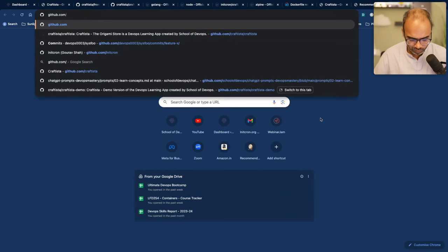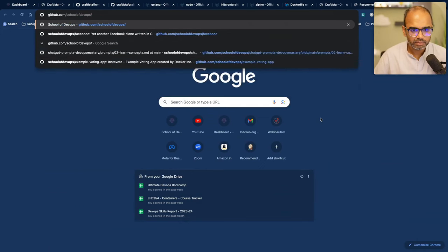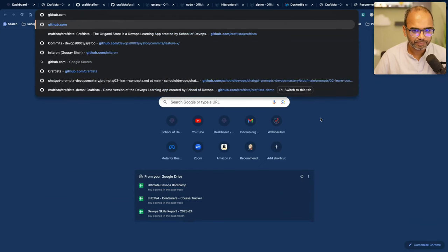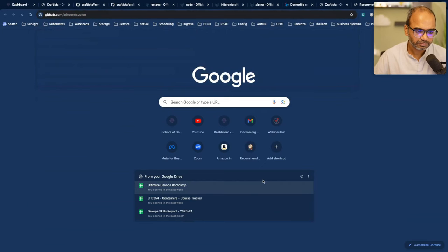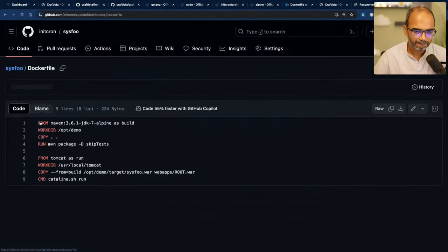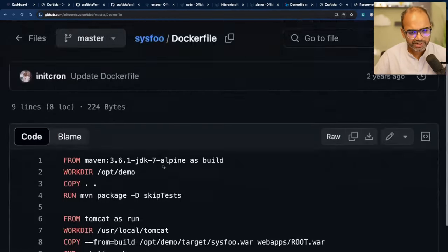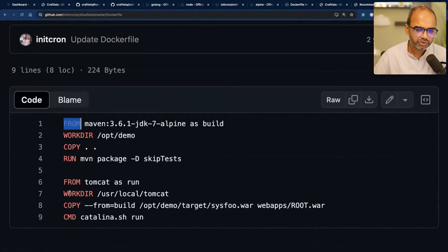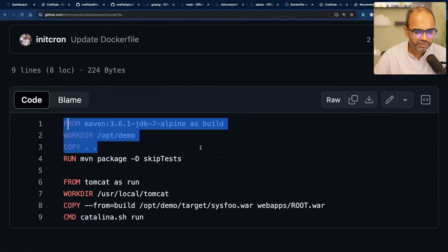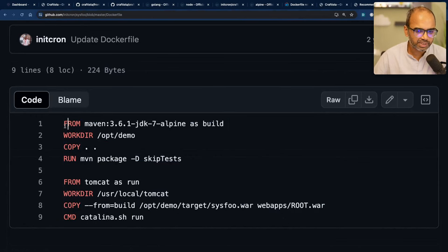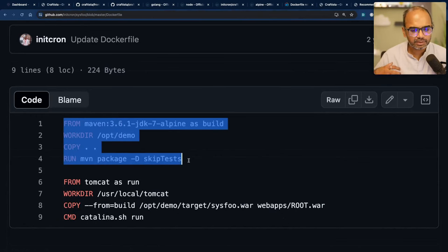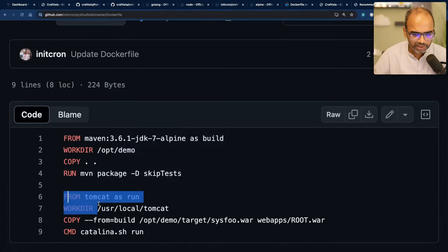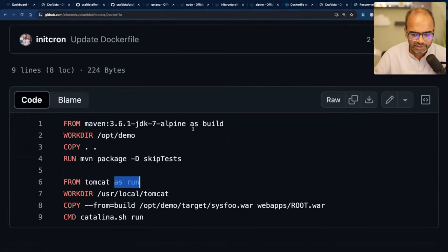I will show you an example of a Java application here. Yeah, this is a multi-stage Dockerfile. How do you identify it? Very simple. If you see multiple from instructions, basically more than one from instruction, this is a multi-stage Dockerfile. From the first from instruction to the next one, that's one stage. Implicitly, this is stage number 0. This is stage number 1. You can name them as well. Here I have named them build and run. This probably doesn't even need a name itself. It's not mandatory. This definitely needs one.